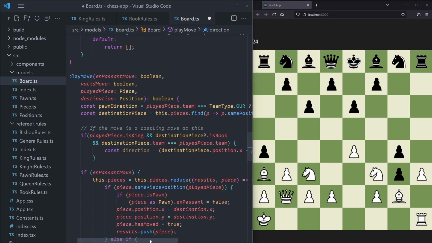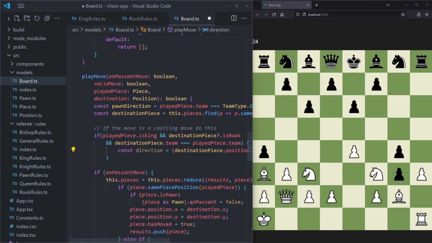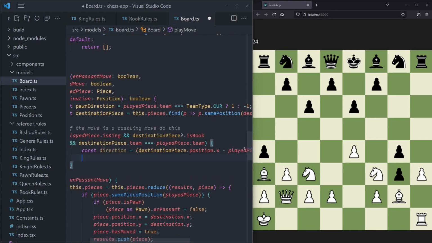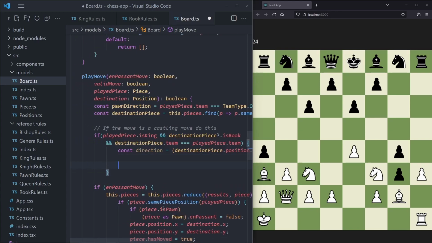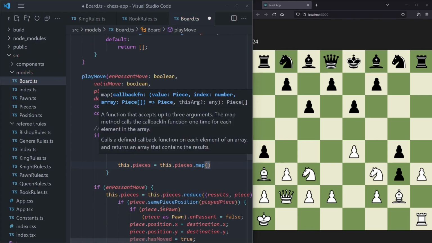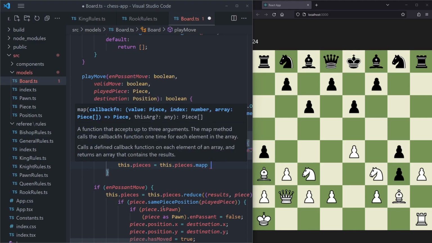When executing this move, we know that there will not be a piece taken, which means that we have just as many pieces as we started with. So if we have 10 pieces or 20 pieces and we do the castling move, we still have 20 pieces. There are no pieces being taken. So instead of using a reduce function, we can use a map function right here. We can say this.pieces is this.pieces.map, and inside of this map function, we can map each piece.